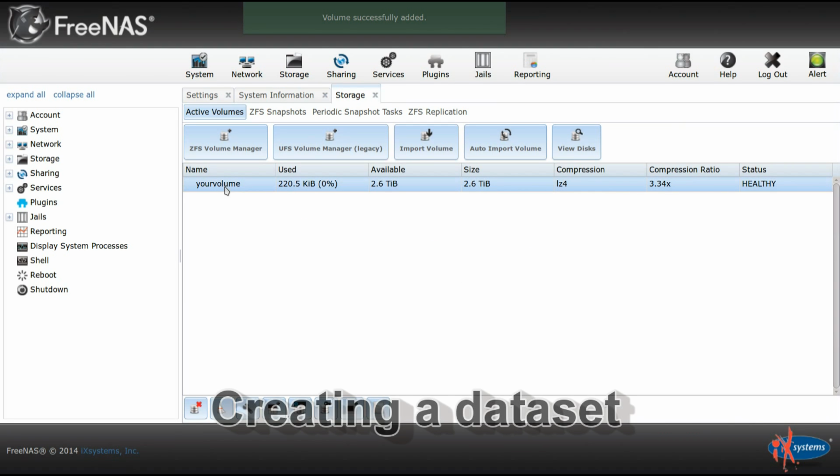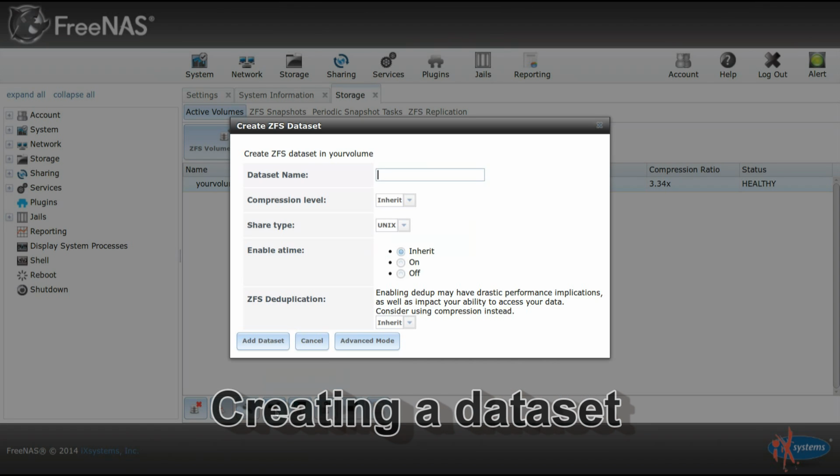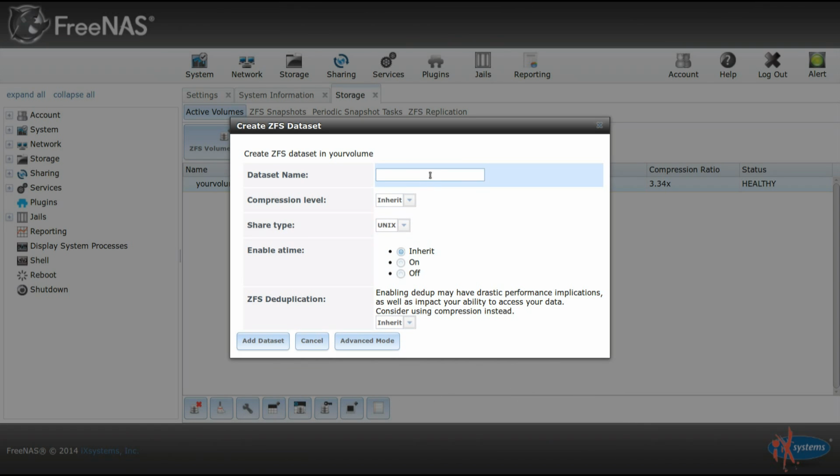Next, we'll create a dataset for storage. Select the volume, then click Create ZFS Dataset on the bottom menu. I'll call this one Your Dataset. Choose Unix or Windows/Mac ACL, depending on the computer you plan to share with. Then click Add Dataset when done.